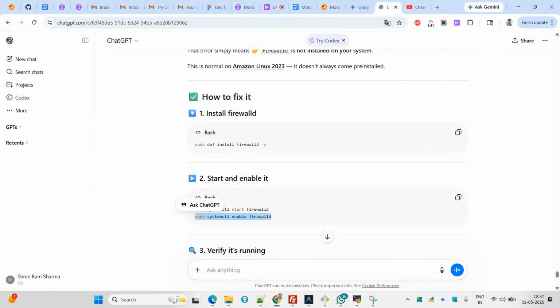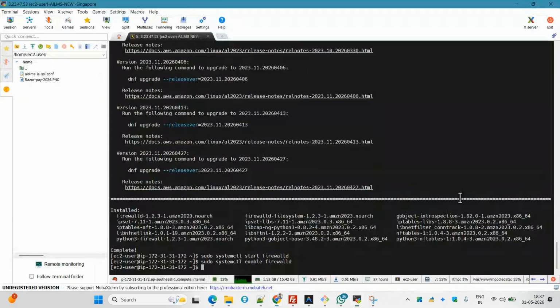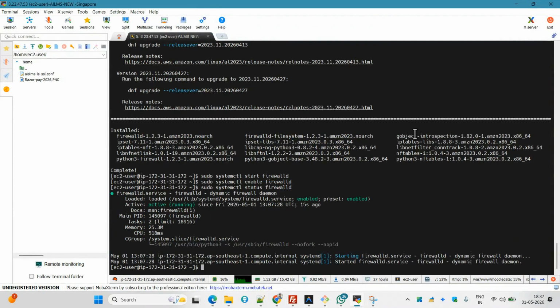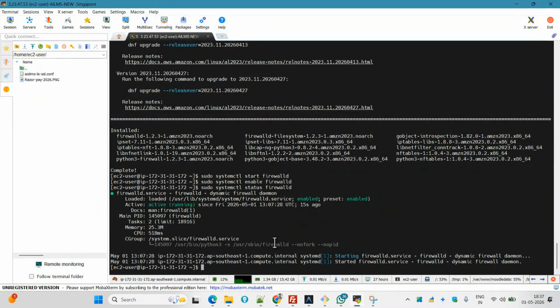Yes, it is running. Now I can verify with sudo systemctl status firewalld. So you see it's active and running.